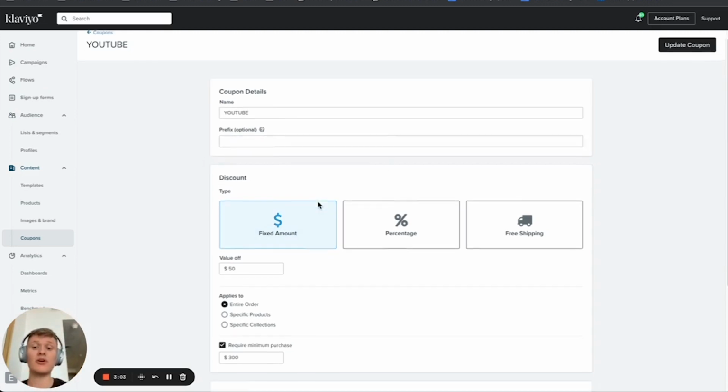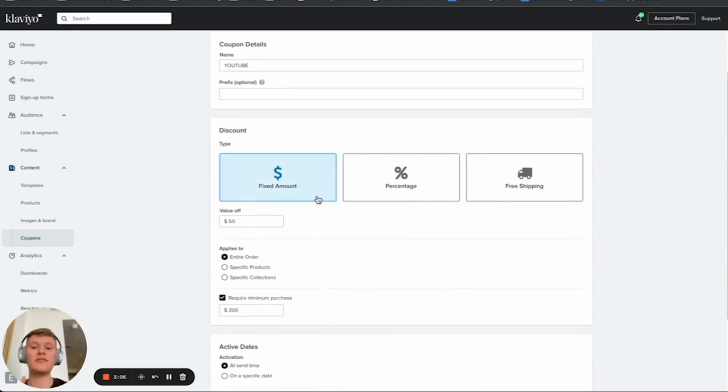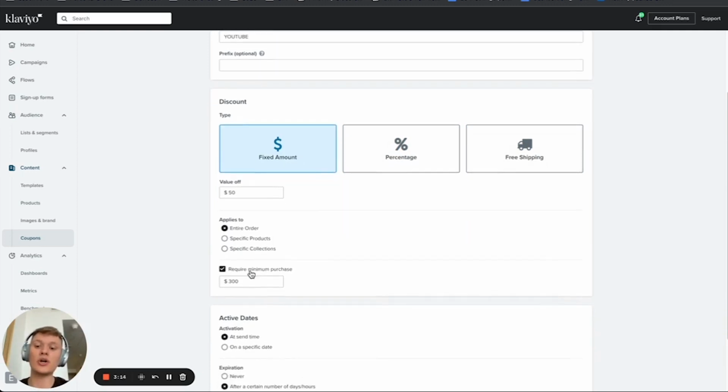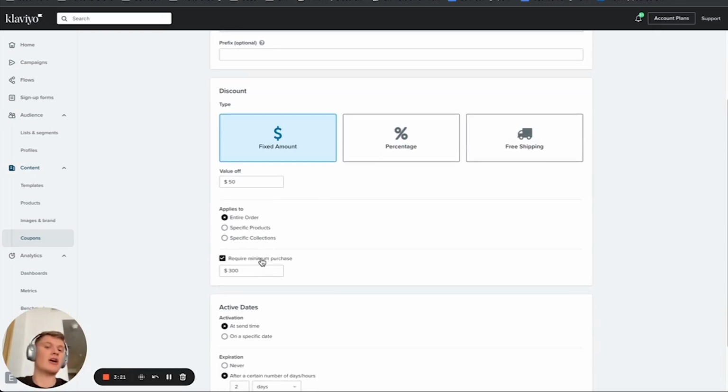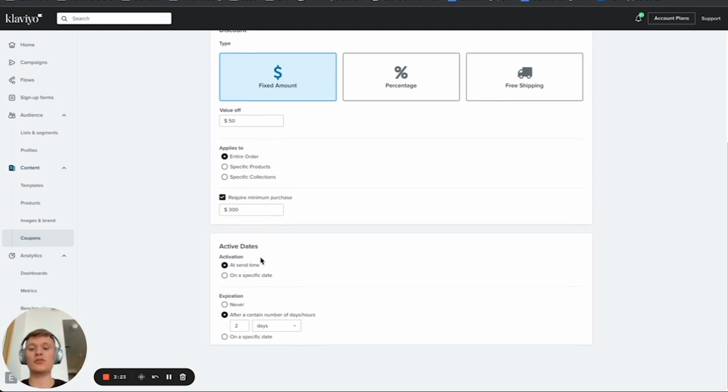Then you want to actually put down the discount in and of itself: maybe a fixed amount, a percentage, free shipping, whatever you want to use. You can also play around with the different settings. In this case, let's use a fixed amount, $50 off on the entire order. You can also click specific products, specific collections, whatever you want to use. And then you require a minimum purchase or not. That's up to you and what you want to do. And also activation dates, if you are running a promotion. The majority of the time we just want to use at send time.